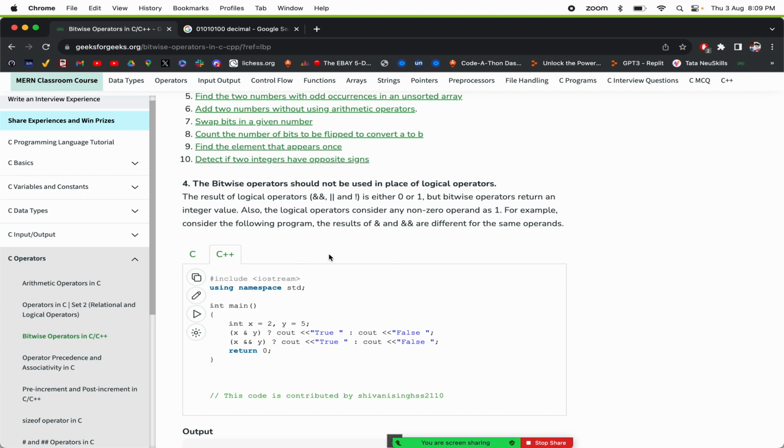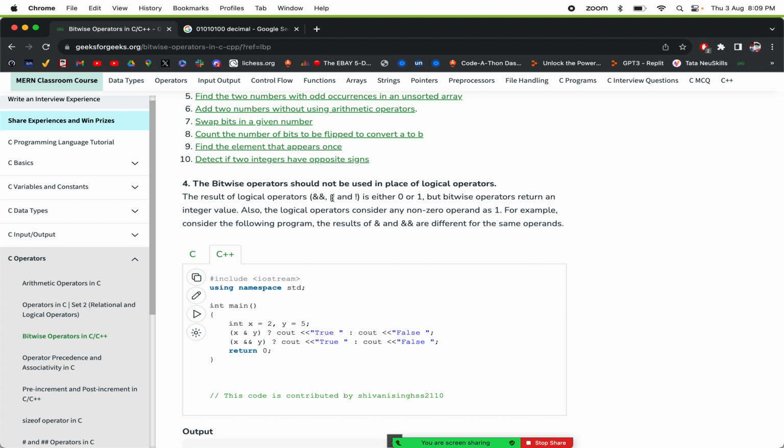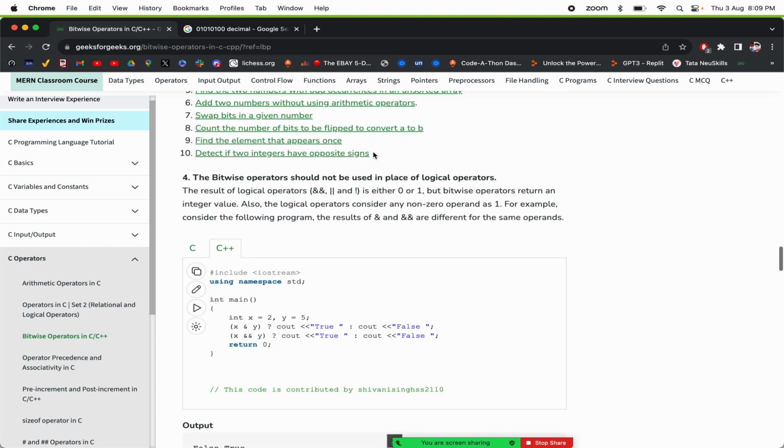The result of logical operators, when we give two and symbols, it is a logical and. When we give two pipes, that is logical or, and the exclamation mark is logical not, is either 0 or 1. So these logical operators will give you either 0 or 1. But bitwise operators return an integer value. Also, the logical operators consider any non-zero operand as 1.